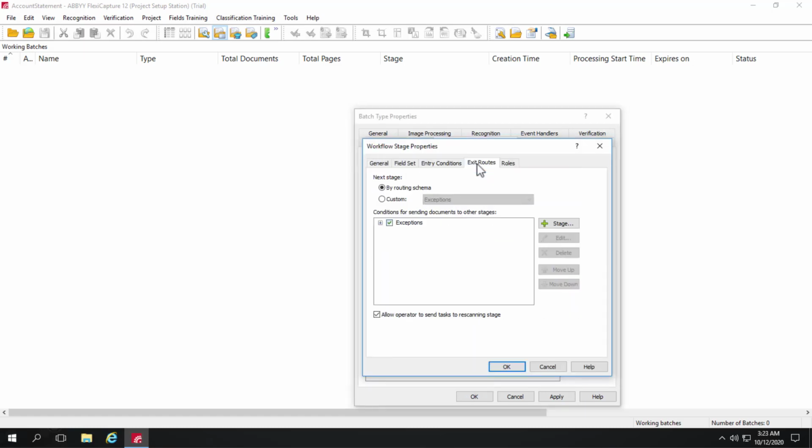On the Exit Routes tab, a custom route can be specified, and also the ability to allow an operator to send tasks to rescanning can be enabled or disabled. Exit routes define the next stage of processing. So you can leave the normal routing schema, or you can specify a custom schema or a custom routing event where you are going to something other than the normal routing schema path. You can also do conditional routing. So if the conditions that you set here are met, then the document will go to that specified stage.